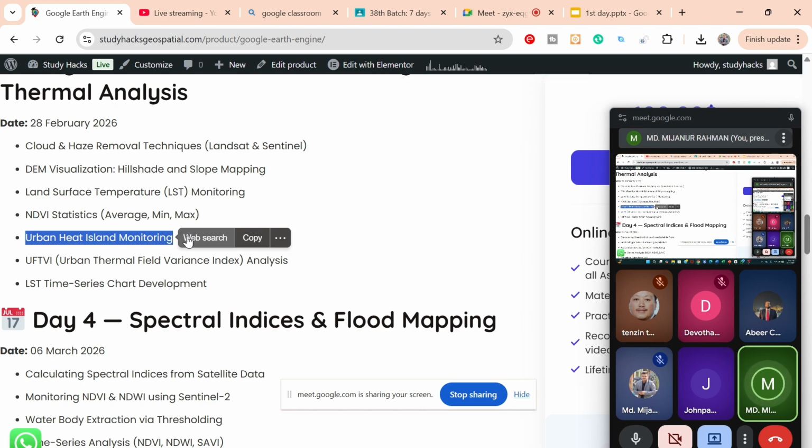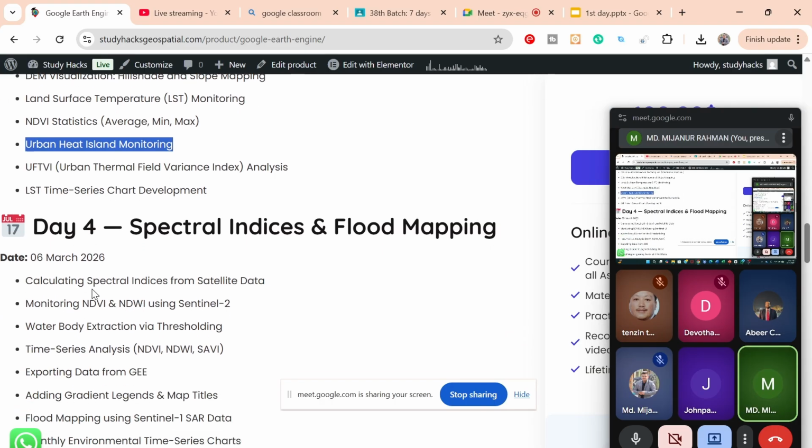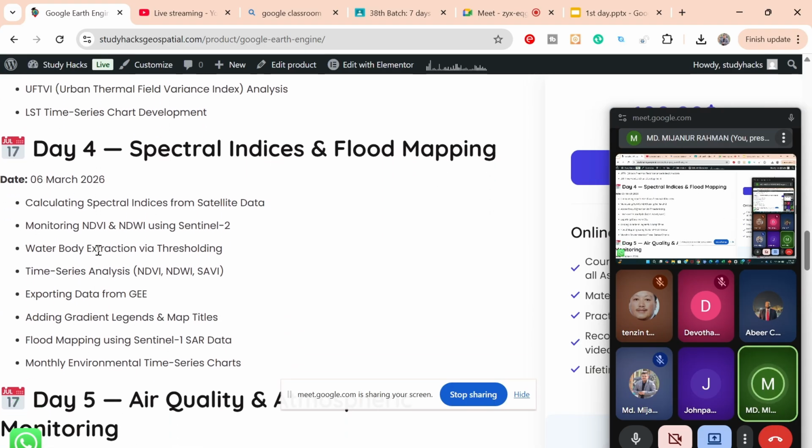And identify the urban thermal variance index. Okay, urban thermal variance index, which place is better for ecological evaluation. These types of things we'll try to explain, then you can get a better idea. And how to make the LST time series chart. Okay, and the fourth day basically focuses on the spectral indices.